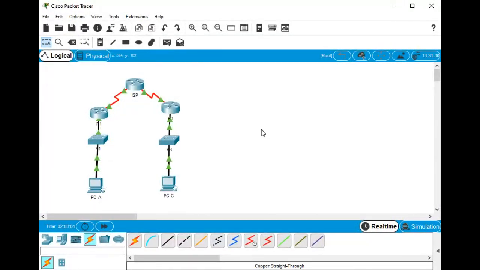Okay, so that's the setup of the topology for this lab, and the rest, as they say, will be left as an exercise to the student.